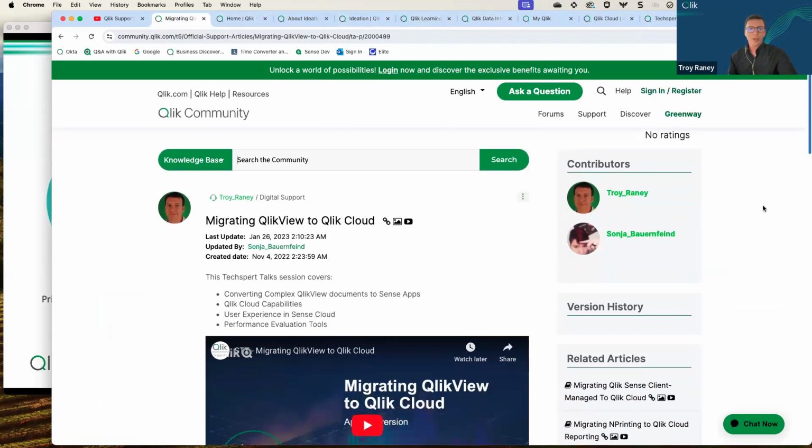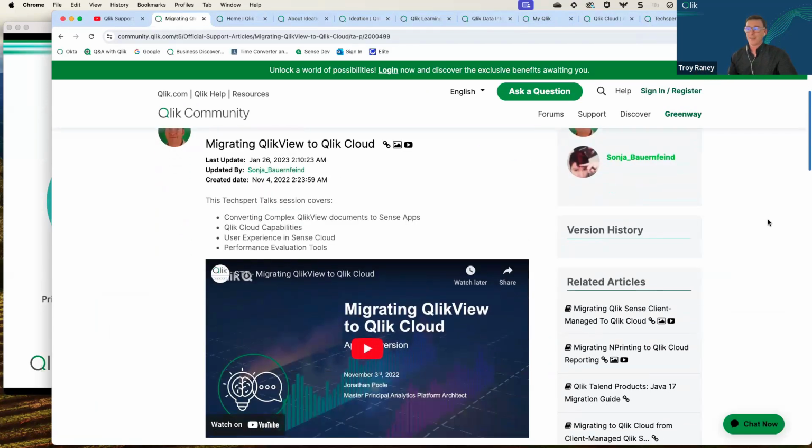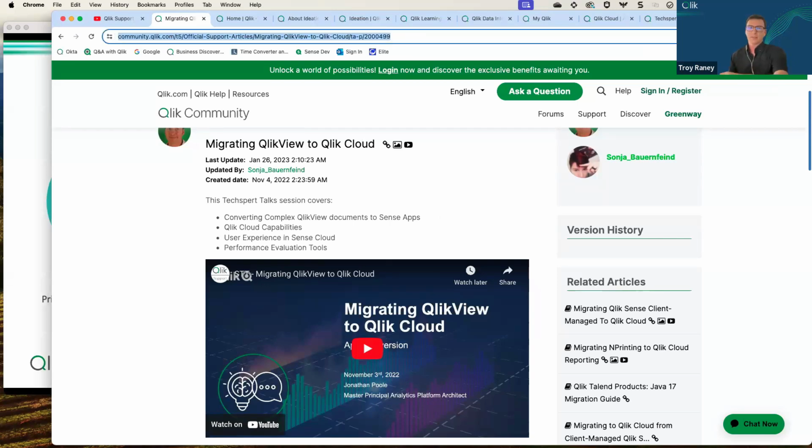If you want to just upgrade your QlikView and it's working great, that's fine. There's nothing wrong with QlikView. It's a wonderful product. It doesn't break, and I think it's great. I started with QlikView, but if you're looking to take advantage of some new features and move to the cloud and take advantage of a lot of the options you have there, because there are many, we covered this, Jonathan Poole and I, on how to convert your QlikView documents to Qlik Sense apps, a lot of the capabilities there. So be sure to take a look at this recording. I'll post that in the chat as well.